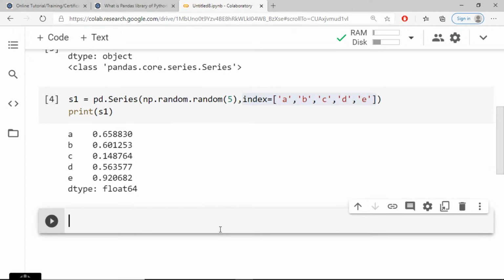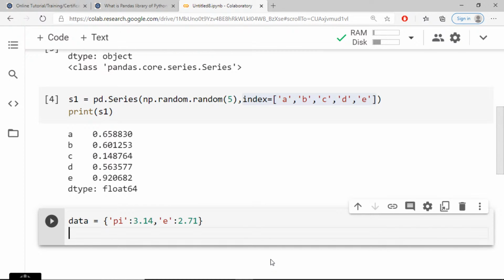Now come to the next part. We have created the simple random array, and we can create the Pandas series with the help of a dictionary also. Data equals to, I'm taking a dictionary, you know how to create a dictionary. So here I'm taking key value pairs: one pair is pi, 3.14, and the second pair is exponential, 2.7. This is my dictionary, and I'll print data.